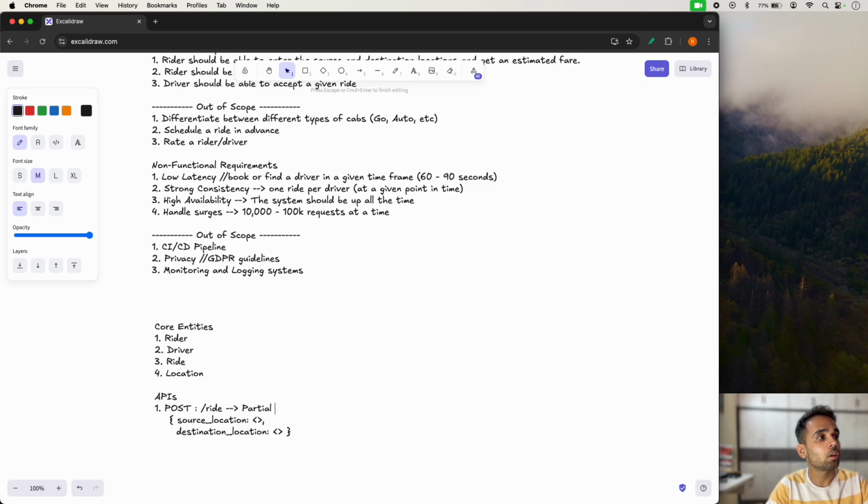We will return here a partial ride object, and it's partial because the ride object doesn't contain all the information that could be there. For example, it doesn't contain who the driver is. So that's why it's a partial object. The second request would be a PATCH request on the same resource, and this would be, not exact, this will be a book.